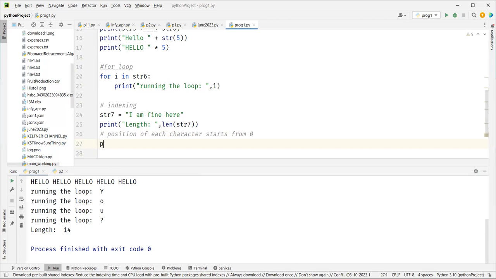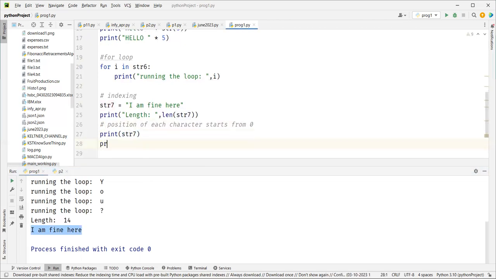If I have to print the entire stuff, I'll say str7, and that will give me the entire string. But I don't want the entire stuff. I just want the first character of str7. So I'll write str7, because I need to know the value of str7, followed by a square bracket open and close.